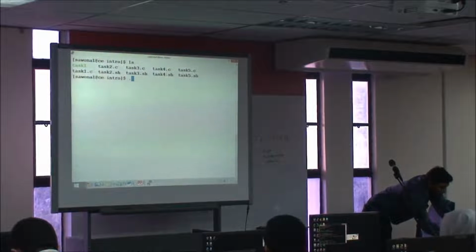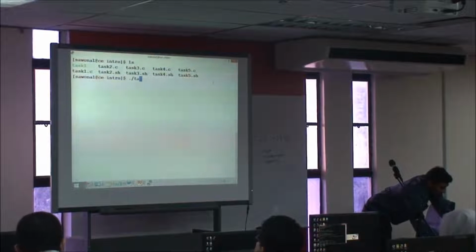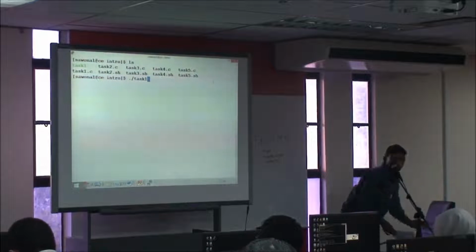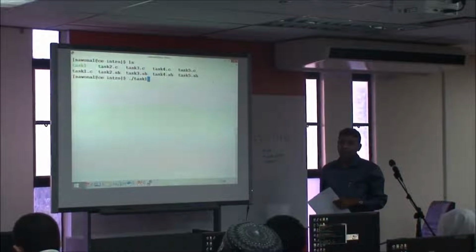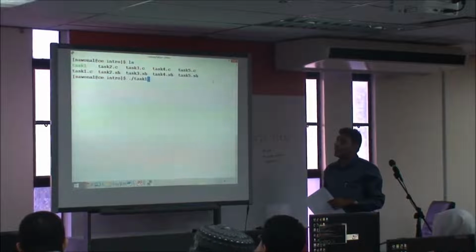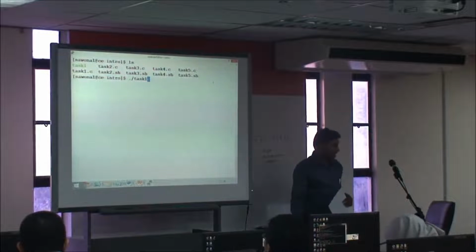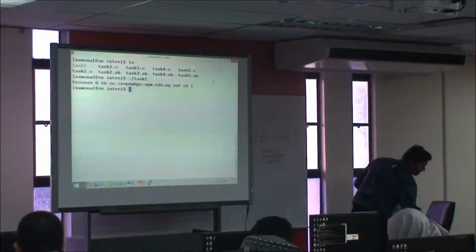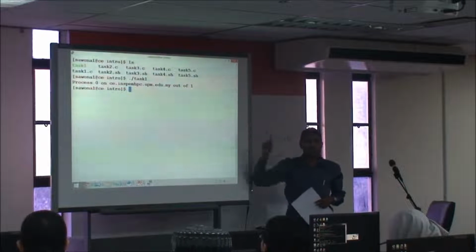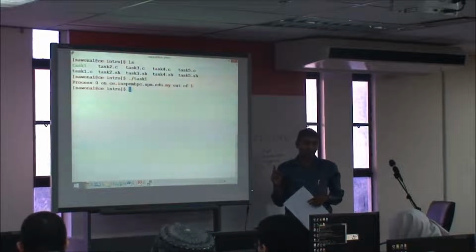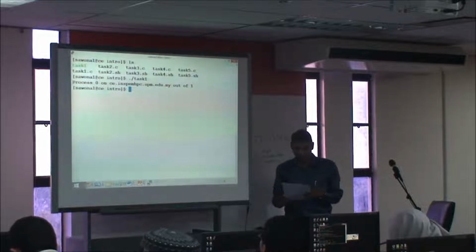So now we are going to execute this file. The usual way to execute is dot slash and then the name of your object, task1. Let's press enter. So this is the output. Here we are only using one processor, so this is a sequential thing.